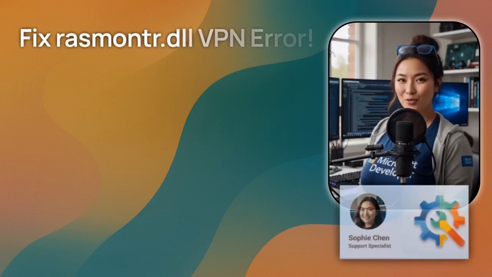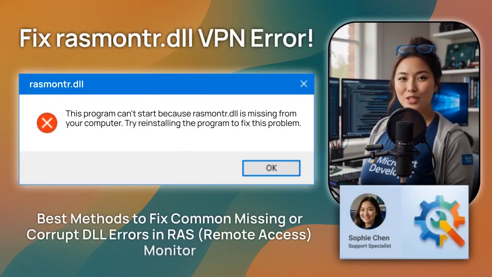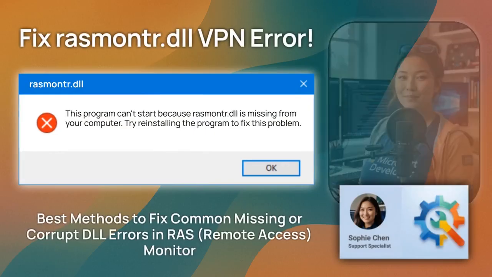Is Windows failing to load because of the Rasmontr.dll library DLL? I'm Sophie Chen, a senior Windows support engineer. I've diagnosed the corruption and have the fix ready.